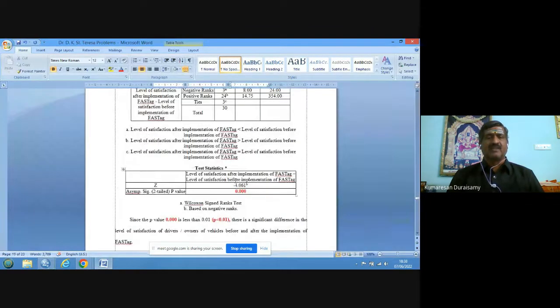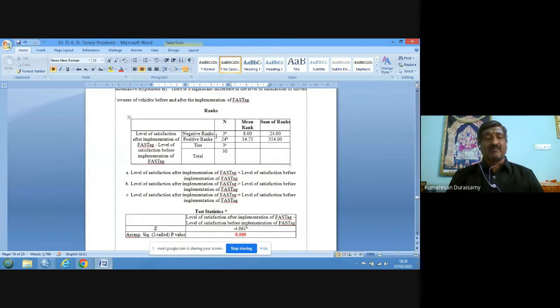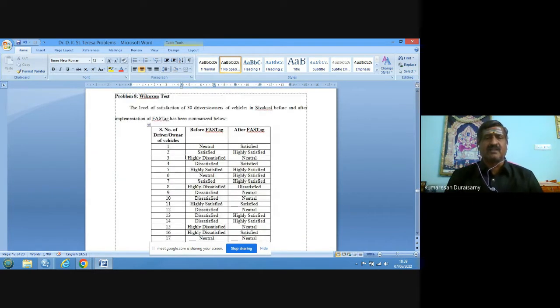Look at this. P-value is 0.000. So it is less than 0.01. So there is a significant difference. But here it is not the mean rank. We are given negative ranks and positive ranks. What do you mean by negative ranks and positive ranks? See earlier, look at this. It is neutral. It is satisfied. Neutral means we have assigned 3. For this, we are assigning 4.